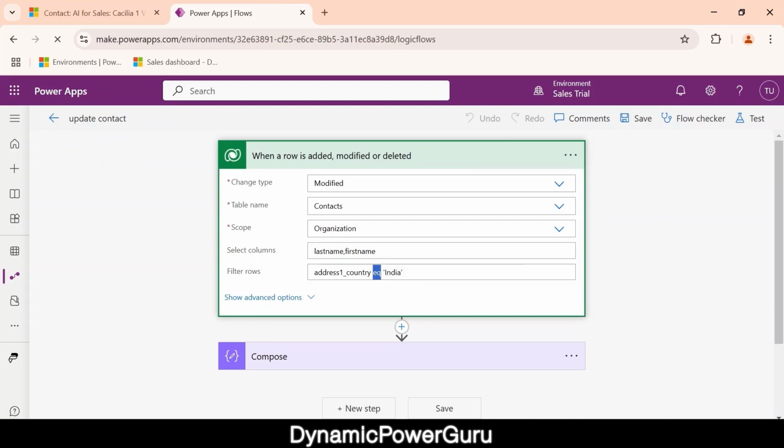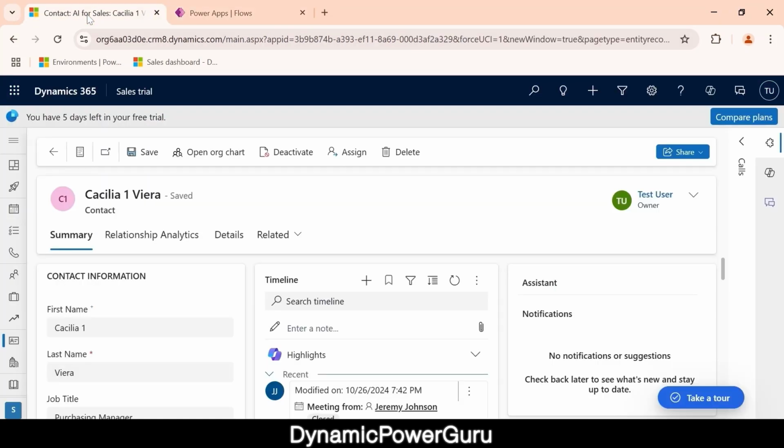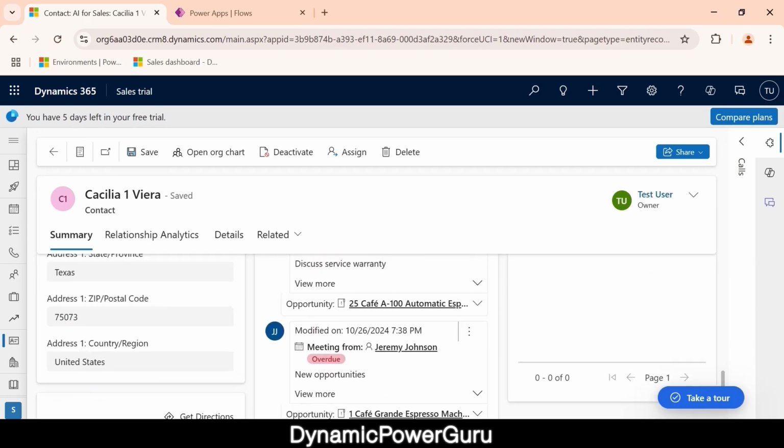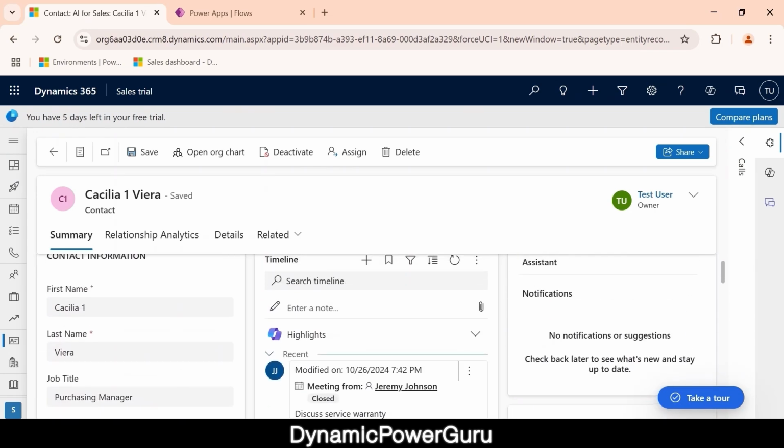Now instead of using this equal operator, if you want to set not equals to, for that the operator is NE. So now this flow will trigger wherever the contact address one country is not equals to India. Let's save the flow. Let's go to the Dynamics, and this time if you see the country is United States. So let's just update the first name. Click on save.